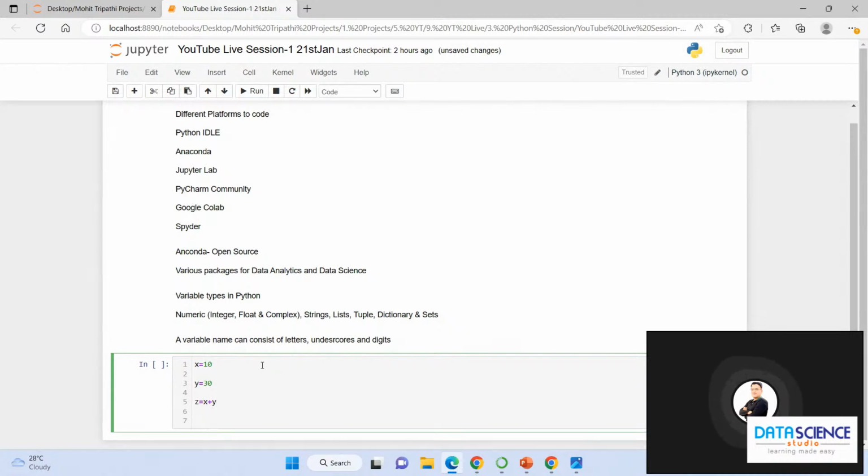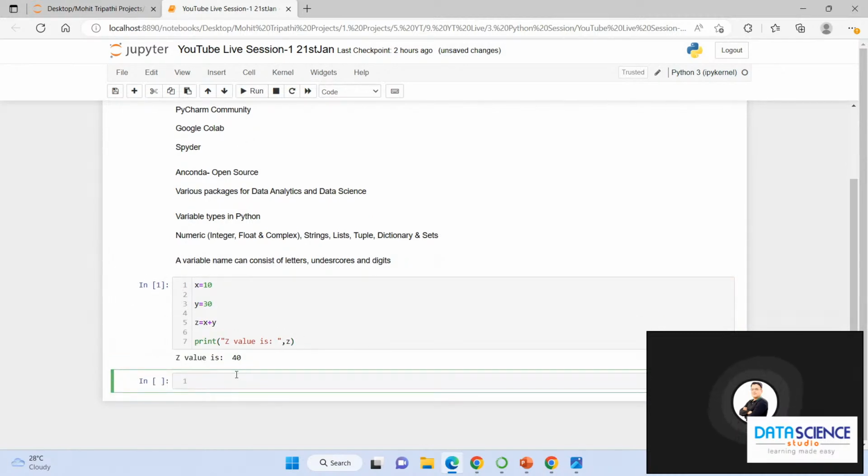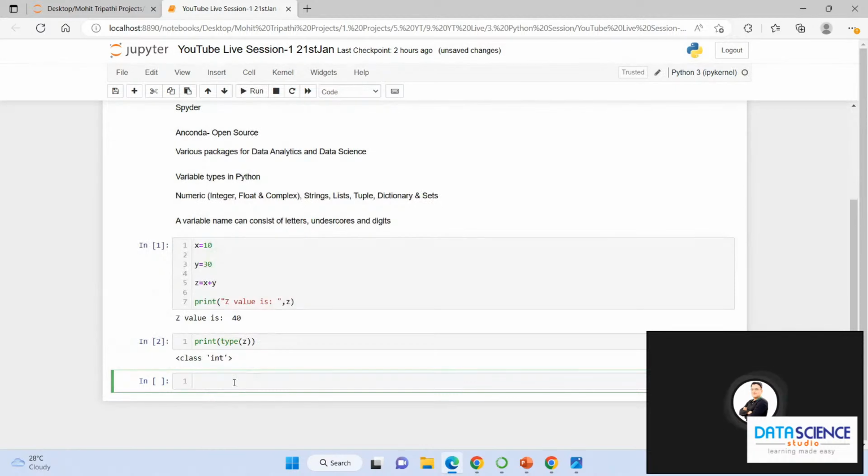Now, if I have to print it, I can use the print statement to print the value. So, print "z value is", comma z. If you run this, you can see the value. Another thing you can check is type. Type will tell you what class it is. It is of class integer.